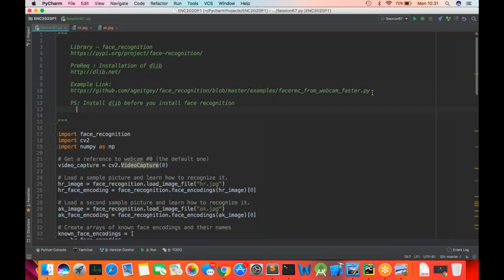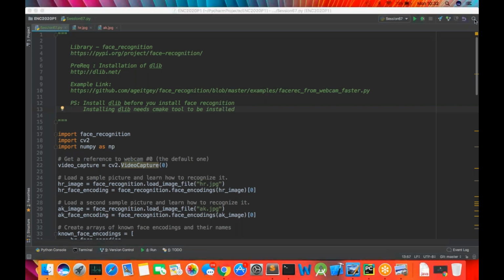and installing dlib needs the CMake tool to be installed. So you will get it over Google, right? You can just browse for it on Google, and it's not a challenging thing, it should not be a problem to anyone. Okay.